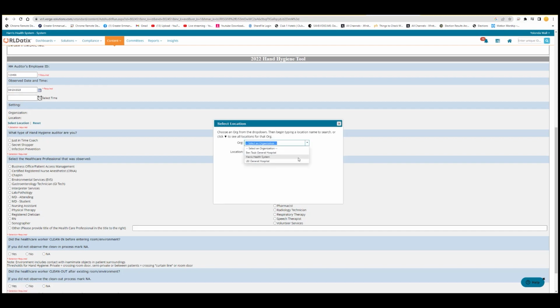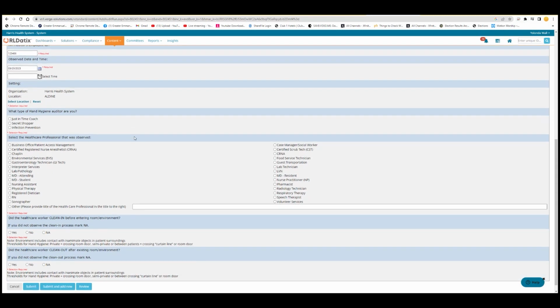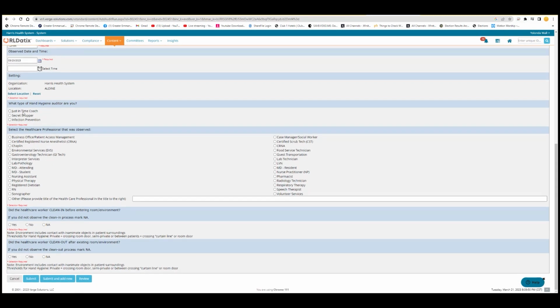Next, select location. First, organization will be your pavilion. For our ambulatory care services colleagues, select Harris Health. Next, select location, which will be your department. Scrolling down, you will then select your role. In this example, we will serve as the secret shopper. Next, select the healthcare professional that you are observing. If the role is not listed, you do have the ability to select Other and free text in the role with the box provided. Then you will enter your audit information for clean in and clean out.